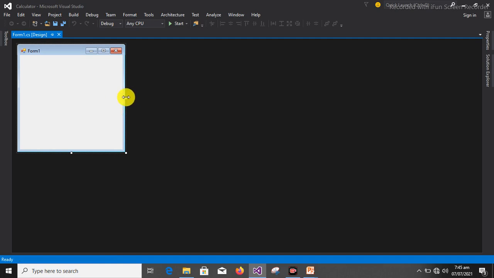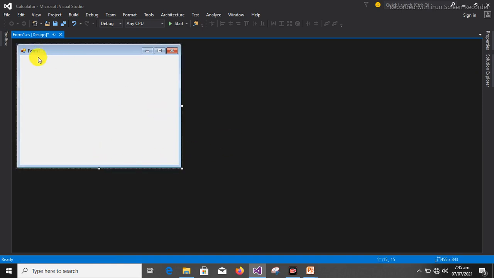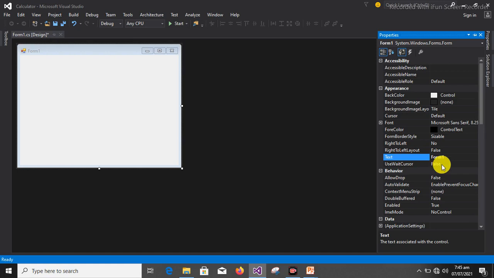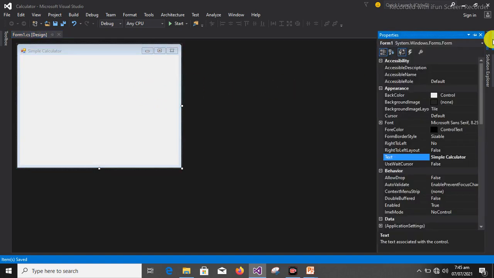I believe those of us who have seen the first video understood what this form meant. So we have Form1 as default. Just go to the text and change it to simple calculator. Good. Then from this place, I don't want the user to be able to resize my program. You can disable them from resizing your program.